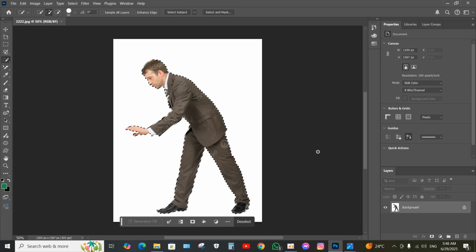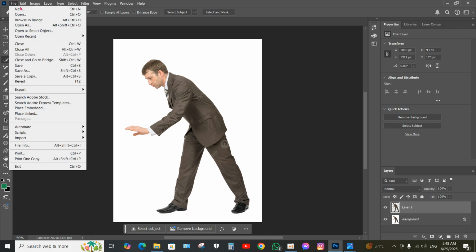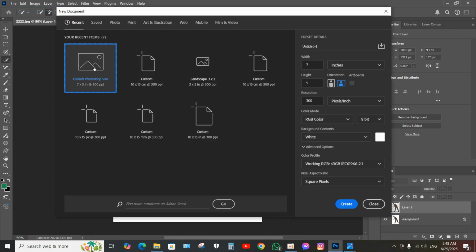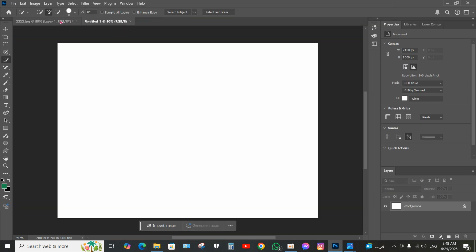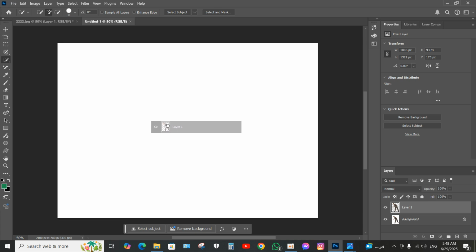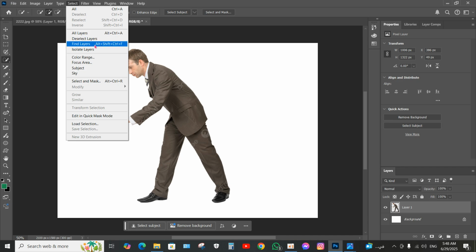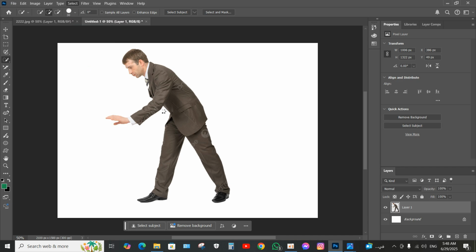And now press Ctrl and J on your keyboard and go to file, click new, and select default Photoshop size and create. And now turn to the first project and move the layer to the second project. And now go to select, go to subject and wait while it selects the subject.